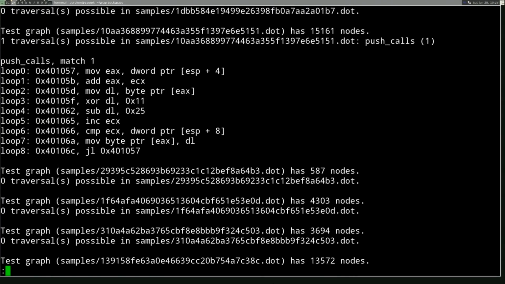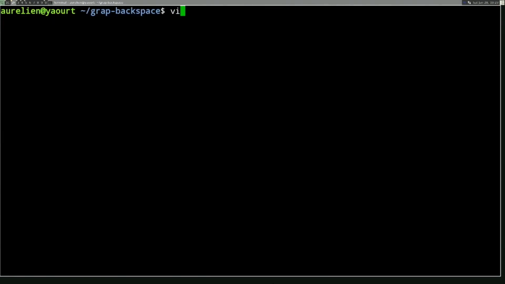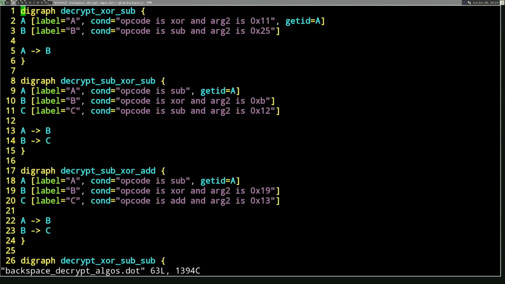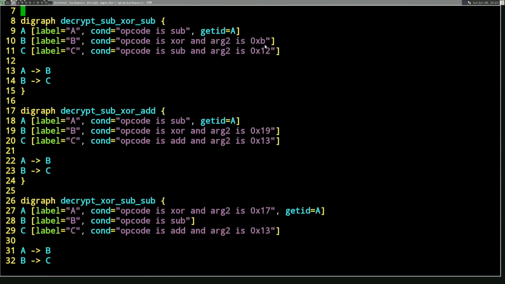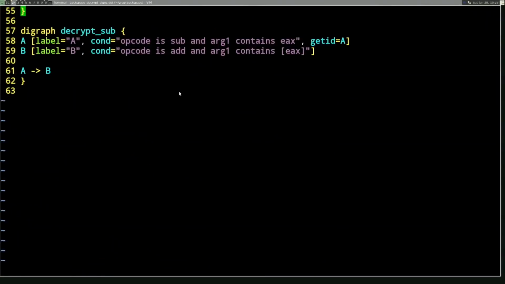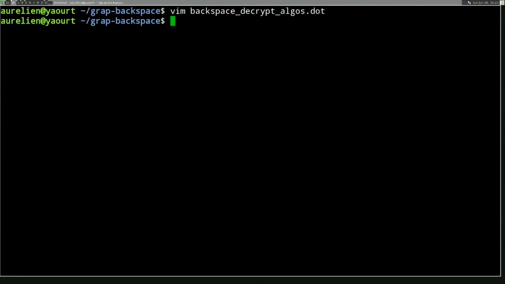I won't show you them all, but what we did next was to write a pattern for these decryption variants. There are very small patterns. The first one is the one we knew, 11 and 25. This one is the one we just saw, with B and 12. And there were about 5 other ones that I won't detail. So what we do now is match them against the backspace samples.